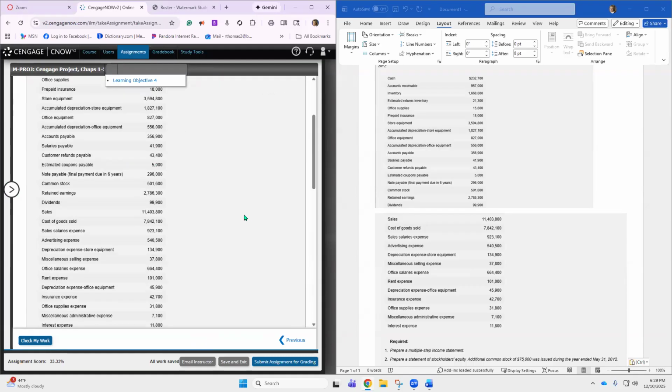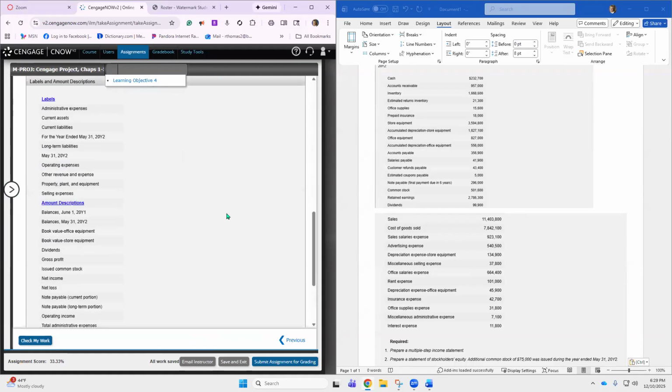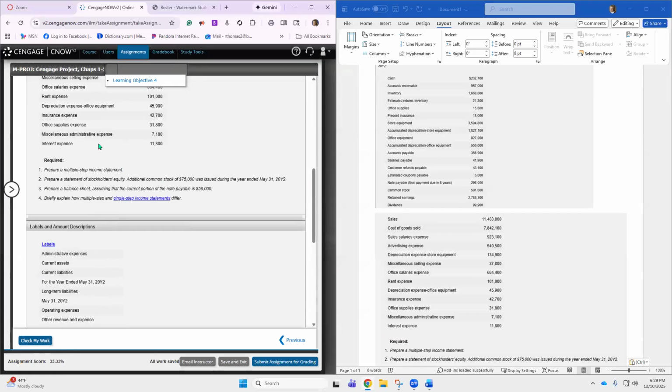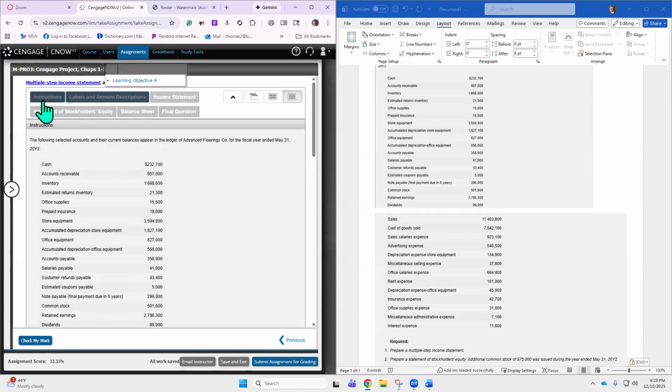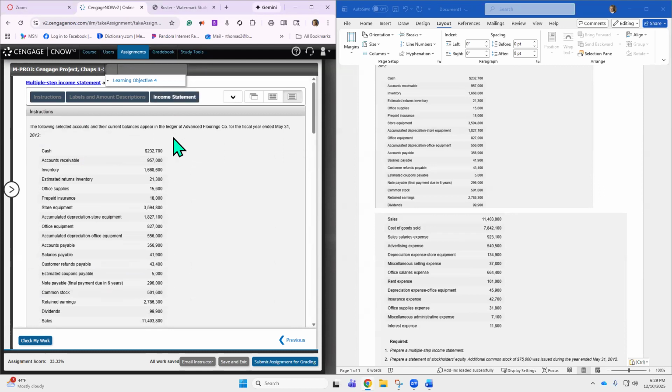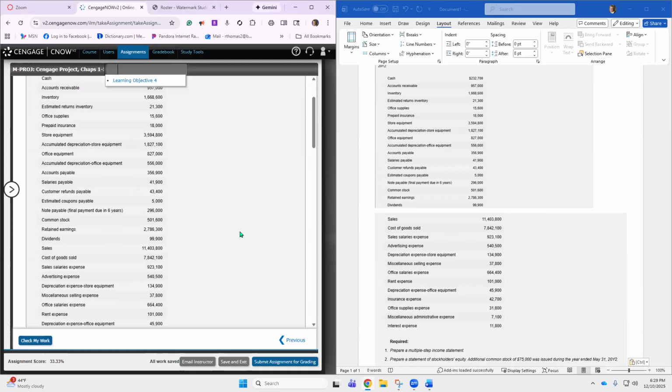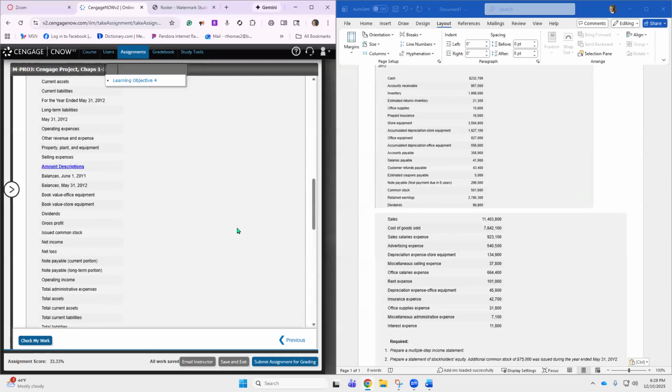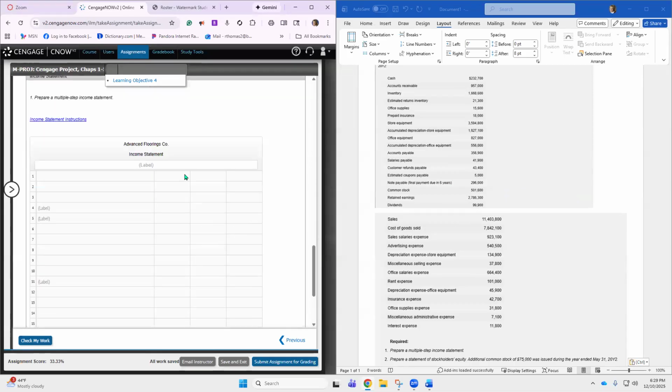Okay, so let me see. So we might as well just start off. Here's our labels. Here's what I've got open. I've got instructions, labels, and income statement. That's what I would have open. And then I've got my instructions over here on the side, which I think is very helpful. All right, so let's go down.